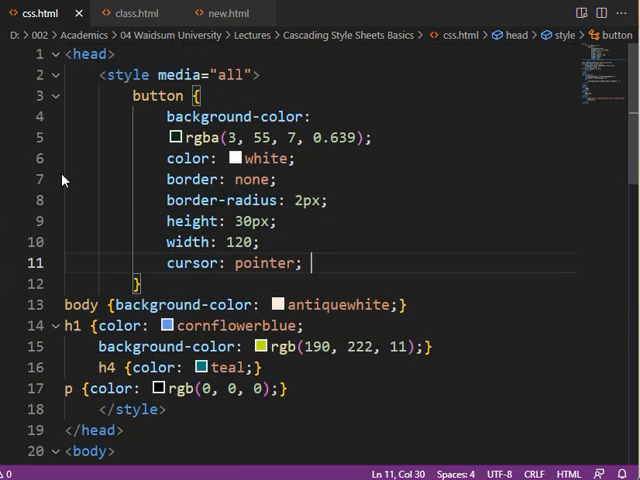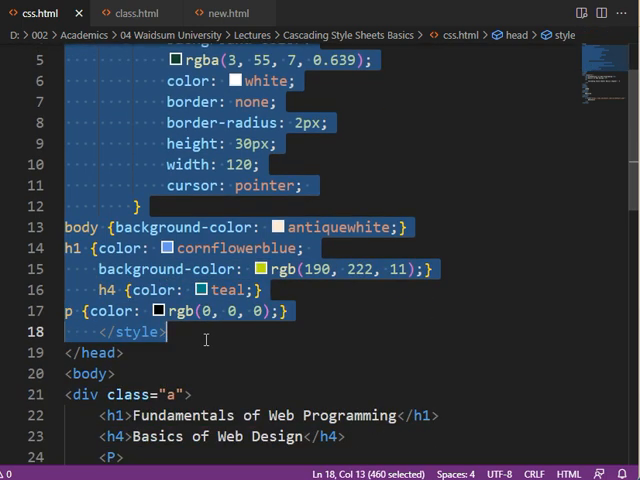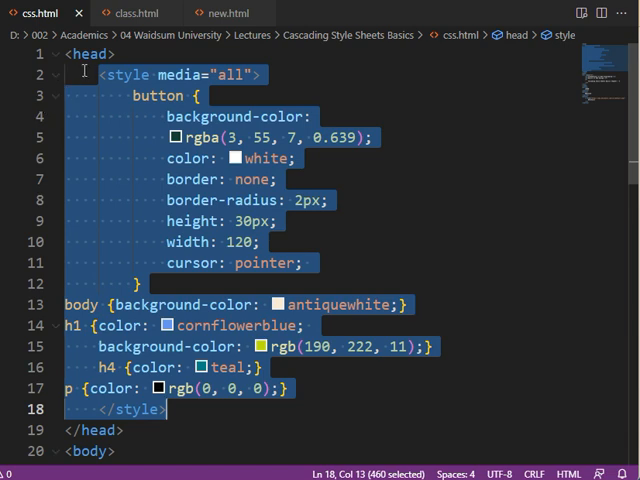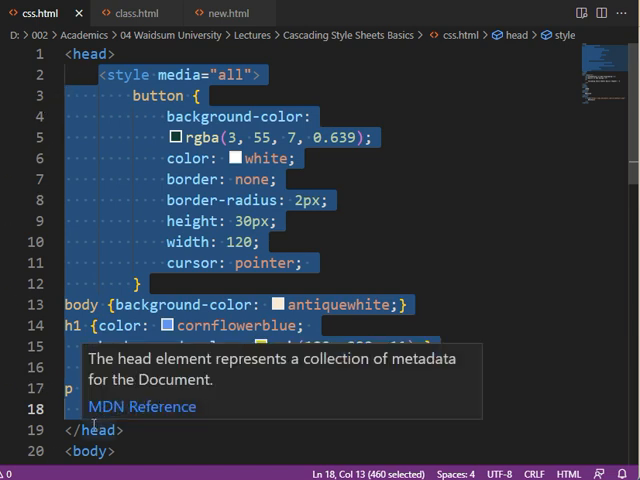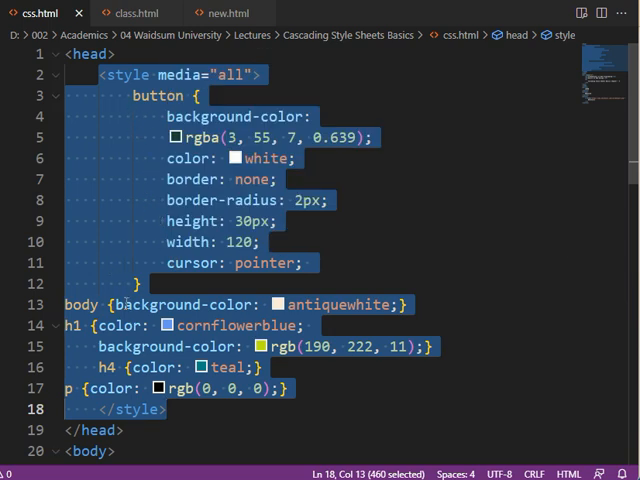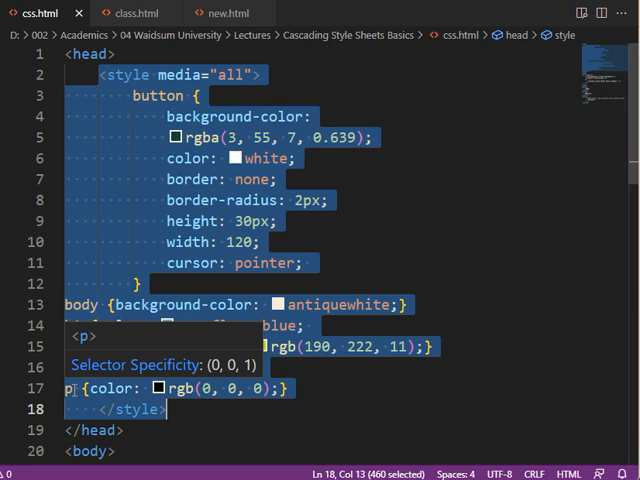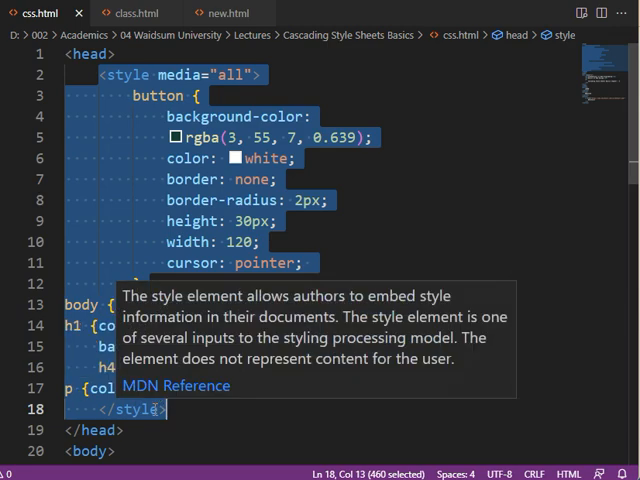So we've opened a style here. From here, we declared the selectors all the way down here. So we have a style open here and we have a style closed here. We have the button here and the properties, and we have the body and the properties. We have the text color and the properties. We have the background for the text and the properties. We have the background for the color, for the H4 color text and the properties. And we have the paragraph color and the properties. And finally, we close the style.